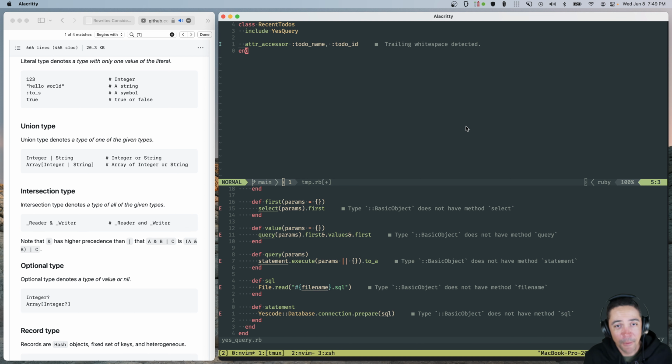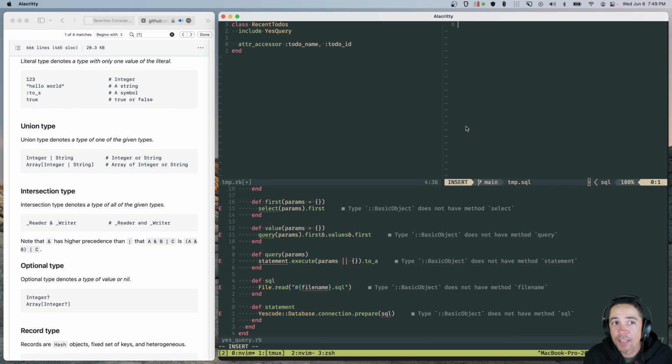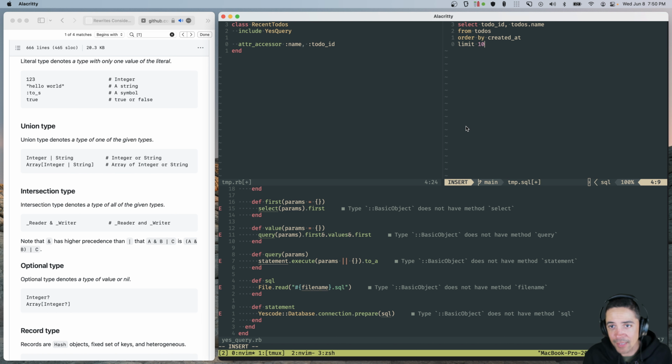So you can say to-do ID, and in the same folder you could have a SQL file that's like select from to-dos, or you can return the accessors, right? So to-do ID, to-do name, right? Or you can say to-dos.name as to-do name, or you can just say name, right? There we go. And then you can order by whatever, limit 10 or whatever, right?